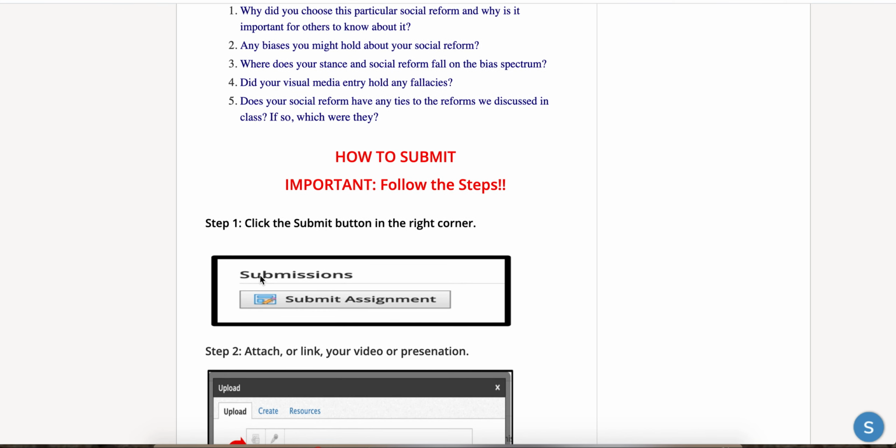Does your social reform have any ties to the forms we've discussed in class? If you can't remember which ones those are, go back and look at that timeline. And if so, which are they?